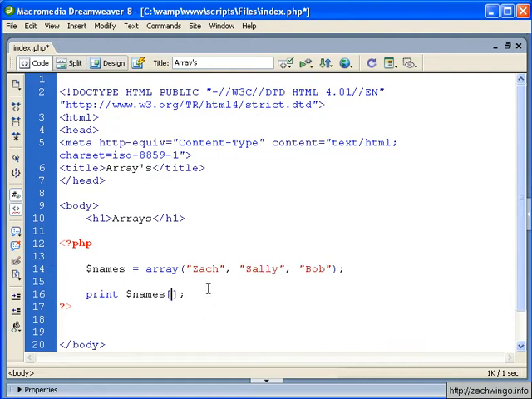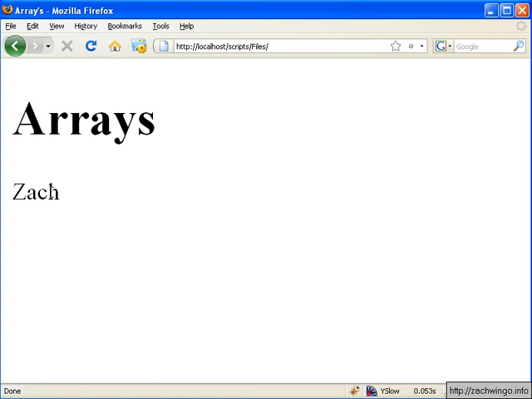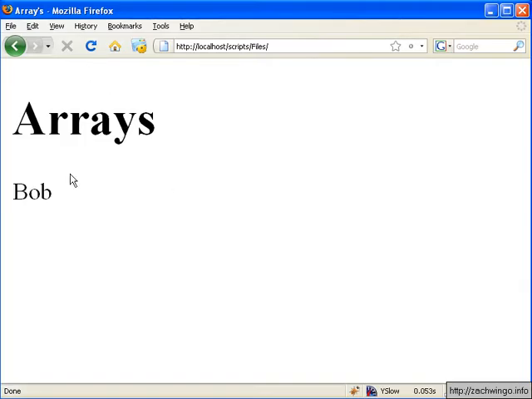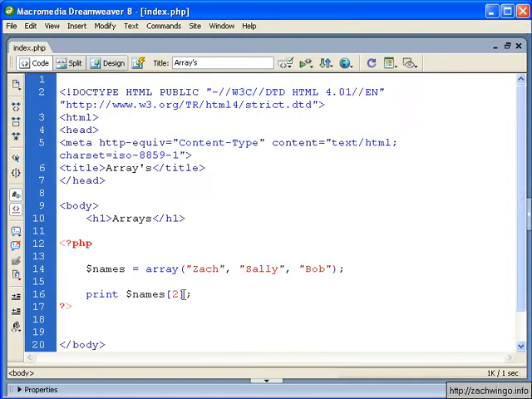So if I want to print my name out, I would say print names. Inside of square brackets, I'd put 0, because this is the 0 element. And we now see my name being displayed on the screen. If you wanted to print Bob, you would see this goes 0, 1, 2. So we put 2 in there, and we should see Bob being displayed on the screen. And of course we do. So that's pretty simple. Now there is another way to create an array.